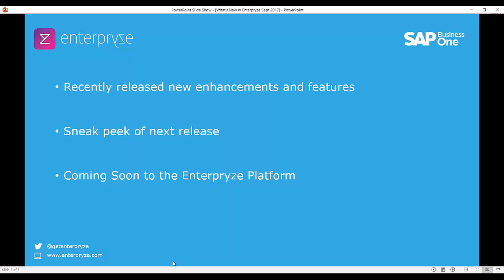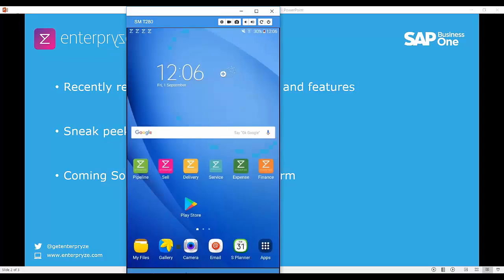So I would like to start with the recently released new enhancements and features. Okay, I'll break that down. We'll look at a couple of the highlights of what's been added to some of the mobile apps, and then we'll have a look. There's been some very nice features added into the web app as well, and we'll have more of a look into those as well.